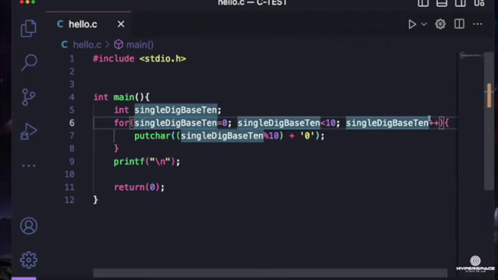So our variable becomes 6. Is 6 less than 10? Yes. Then the code will be performed all the way until our variable becomes 10. When the variable becomes 10, then the loop is going to break. It's going to come out of the loop and then print a new line. It's as simple as that.